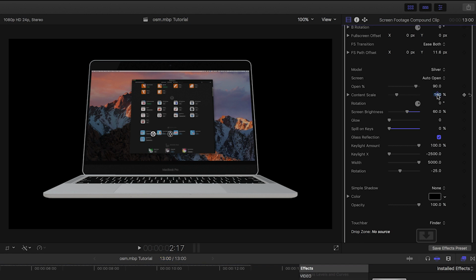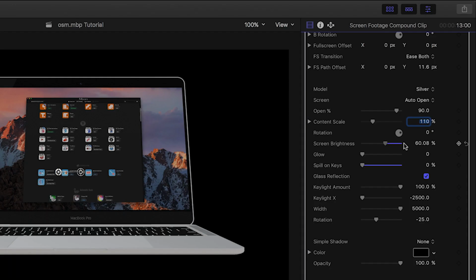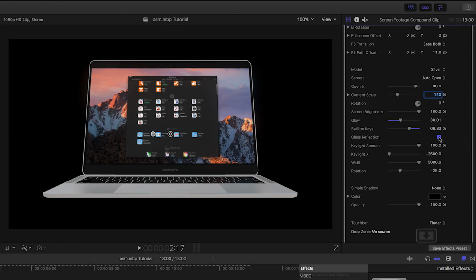We have control over the content scale and rotation of the screen caps from my compound clip. I'll scale up a bit to crop out the Mac OS X toolbar. We can adjust the screen's brightness and glow. We can toggle on and off the glass reflection to taste. I think it looks great on.